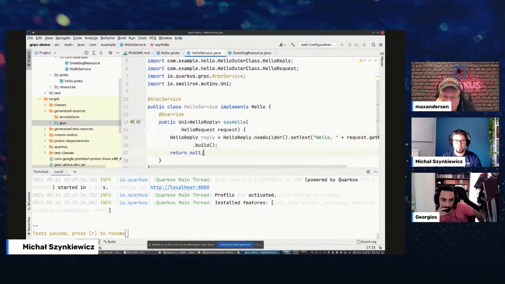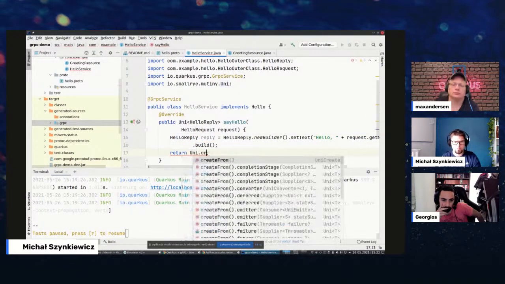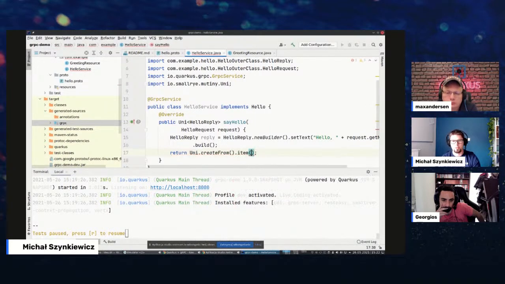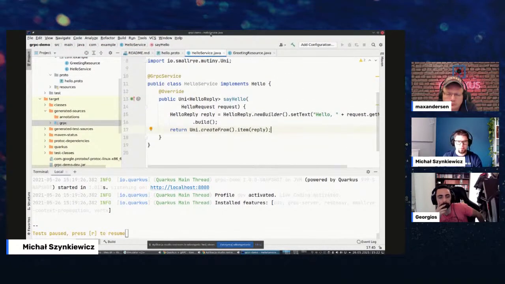Reply, it's called reply. And let's create a Uni from it to return it. Okay. So, and this is it. We have an implemented service.